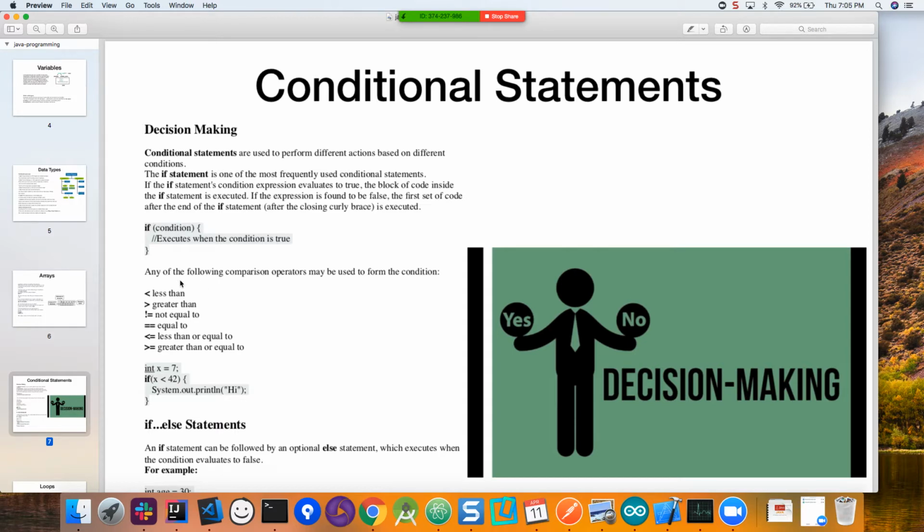Then any of the following comparison operators may be used to form a condition: less than, greater than, not equal to, less than or equal to, greater than or equal to. We use any of those to make sure our condition comes back as a Boolean, either true or false. If it's true, do something. If it's false, do something else. And you can have a bunch of them. If it's true, do that, and then you can have another condition, another condition, and so forth.